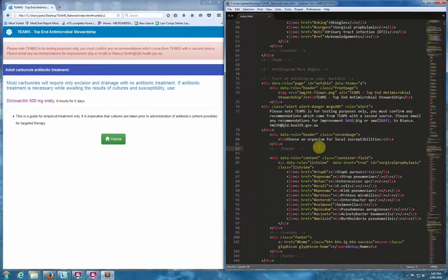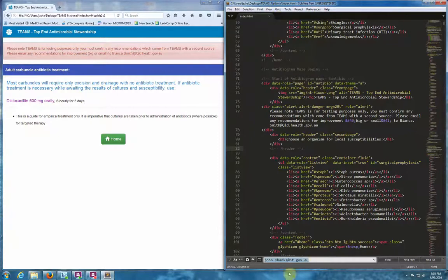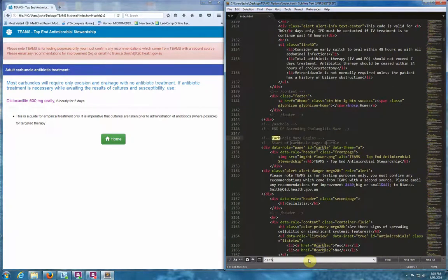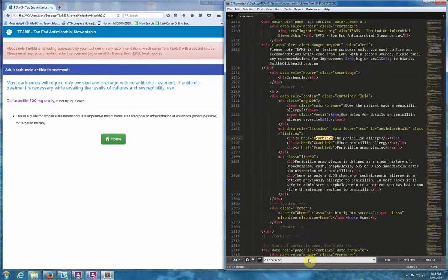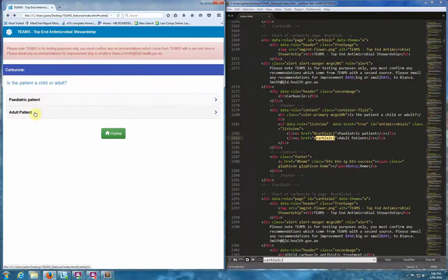So in here we want to find. So you go, find, Control F. I should stop using the little hotkey things. And you want to find Carbol2C2. Alright, and you can remember from back here it asked, are you an adult patient or pediatric patient? And when you clicked adult patient, it took you through to that.